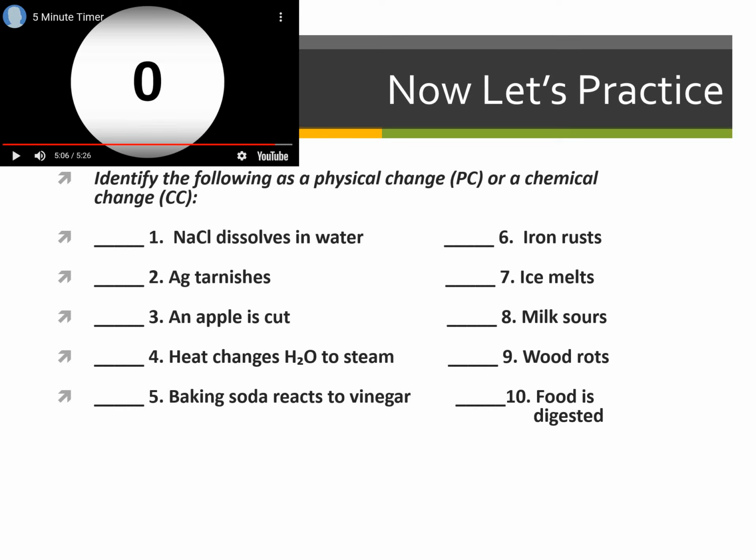Number 6, iron rust. It's the same as silver tarnishing. We have iron, which is a metal, combining with oxygen to create rust. So that is a chemical change. We're creating a new substance. Iron plus oxygen is going to give an iron oxide. So we created something new.